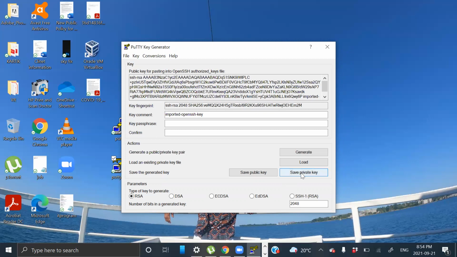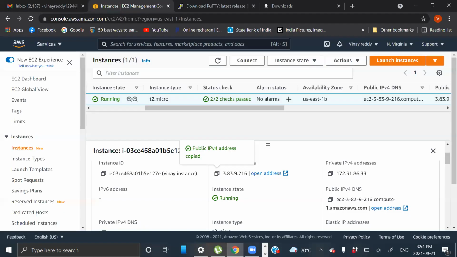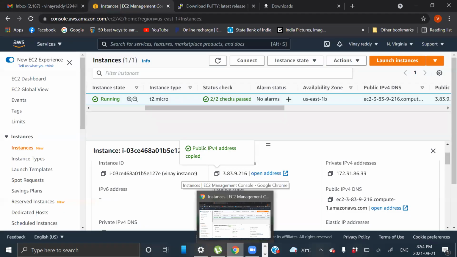That's about your conversion. Close this window. You don't require it anymore. Only two options you require: load and save private key. Now let's go to your putty to log into the virtual machine.